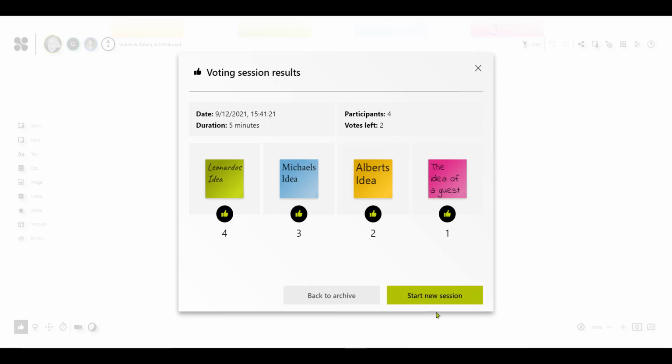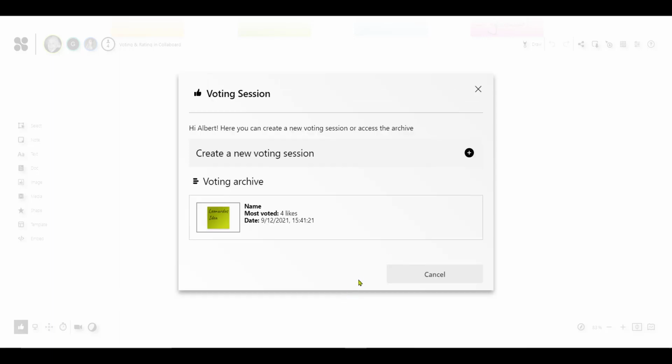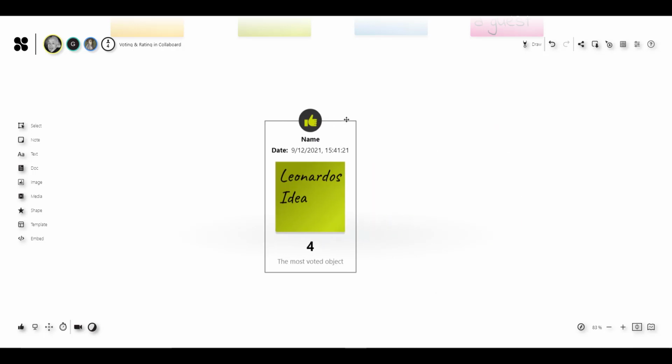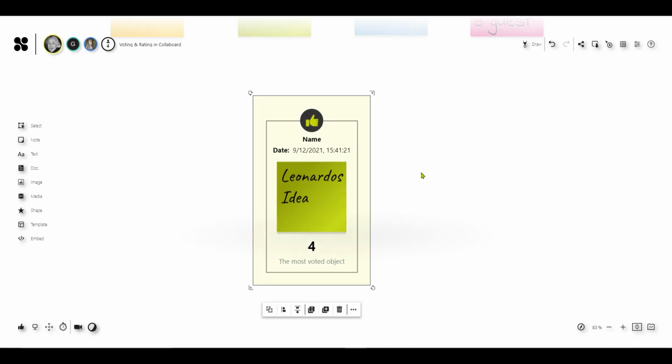So here we can either start a new session or we can go back to the archive, and with this button here we have the option to push and share the results to the board itself. So if we do that, we create here a new object on the board which basically gets the main information about the voting itself and highlights the element that won. And this is basically how you use the voting functionality in Collaboard.